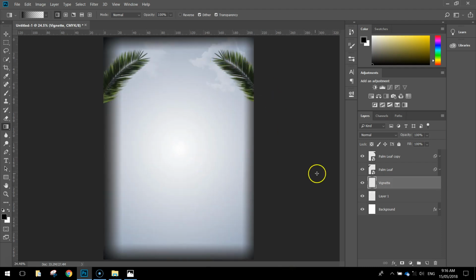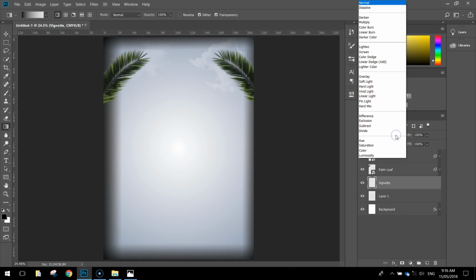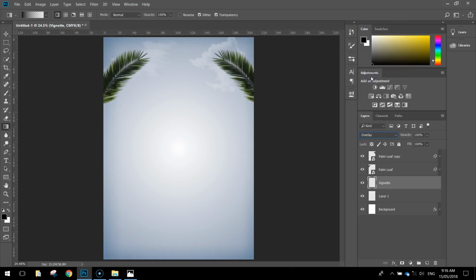Last thing I want to do to make this look a little bit better is just change the blend mode over here. Next to the opacity, you'll see the word normal. Just change the blend mode there, and we're going to choose overlay, and that'll help it blend in with the background a bit better. So now we've got these darker edges around our page, and that means the viewer's eye will be focused more towards the center of our document. Okay, if we turn that vignette visibility on and off, you can see the difference it makes.